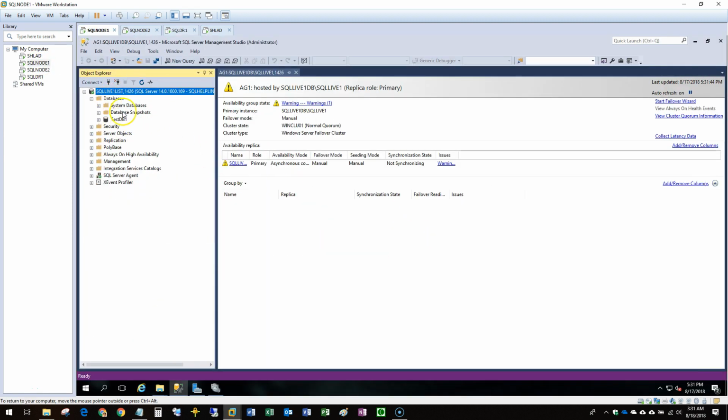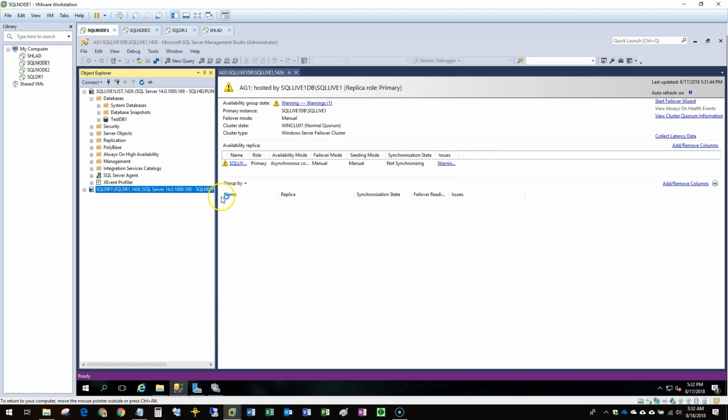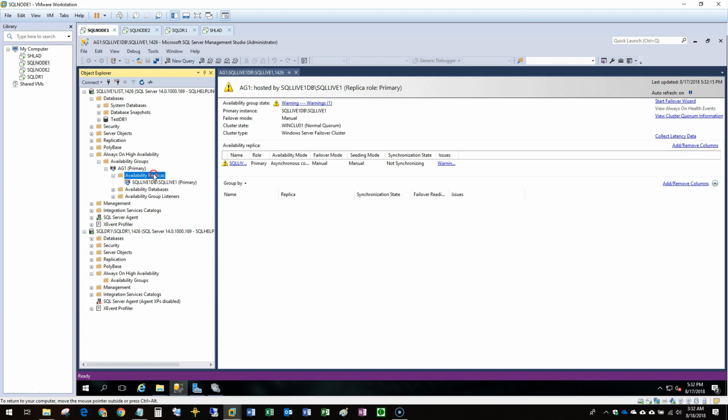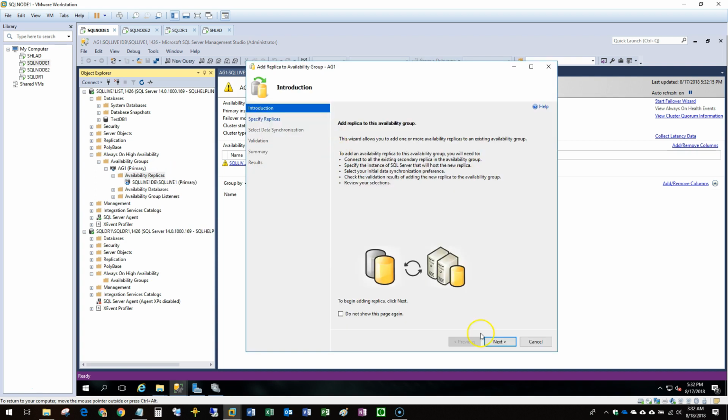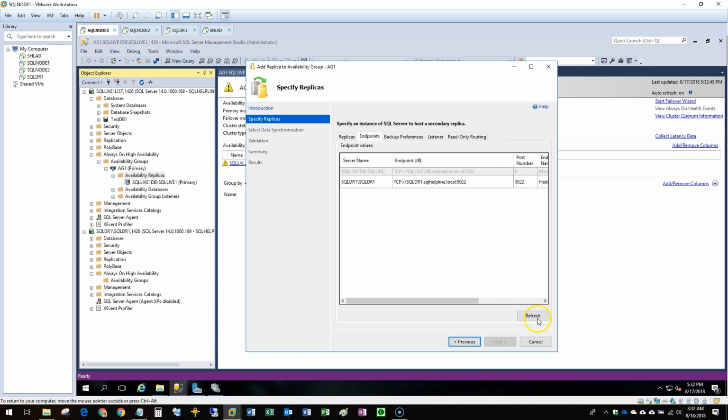I will be using the SSMS to connect to this node, SQL DR1. Okay, it is available now. I will open up first availability group, add the replica. So the endpoints are missing. We will just create an endpoint for this.